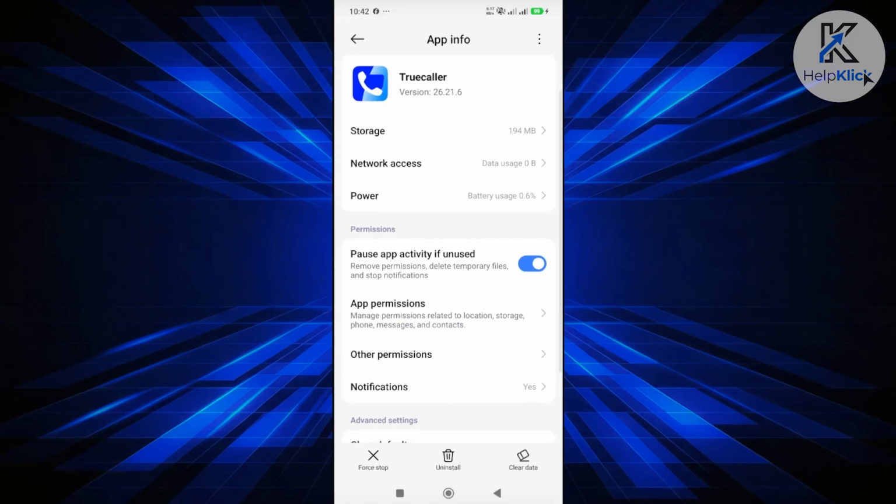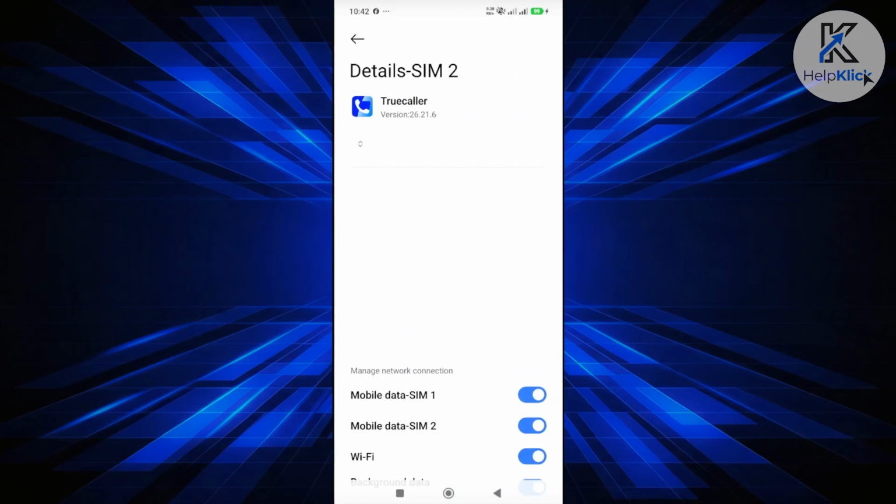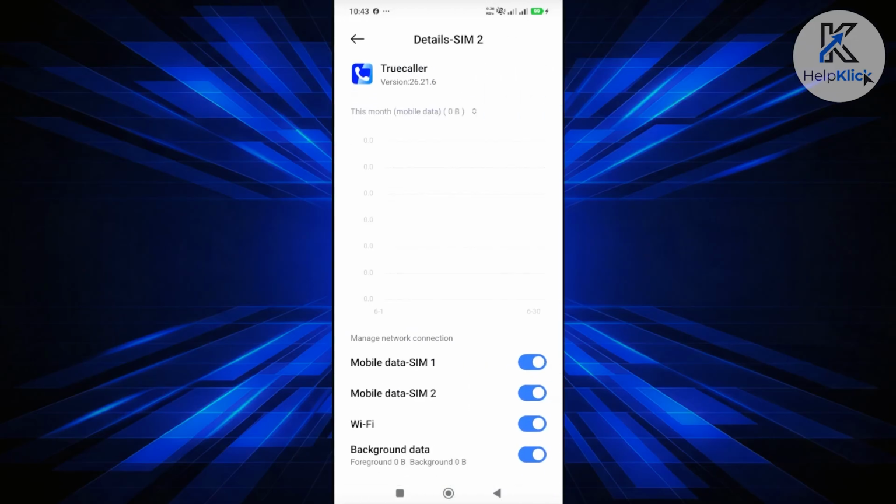From here, you want to access the network access section, and you may want to disable certain access to the internet. You may want to disable it for SIM 2 or for Wi-Fi. You could also disable all of them if you want to totally avoid getting any kind of ads. But yeah, that's about it.